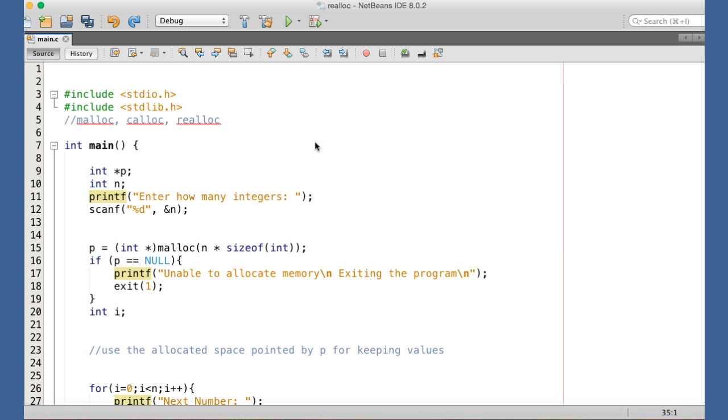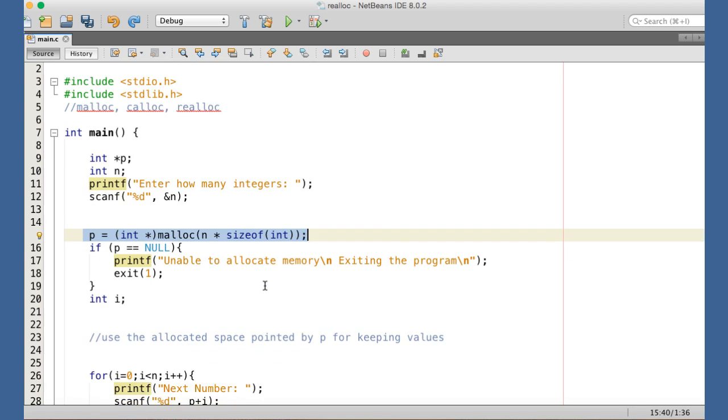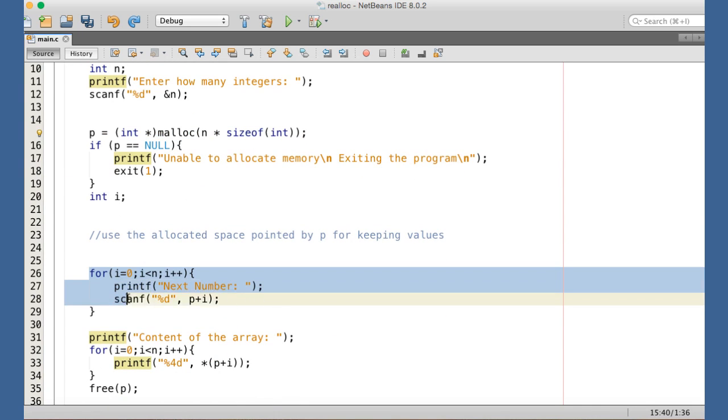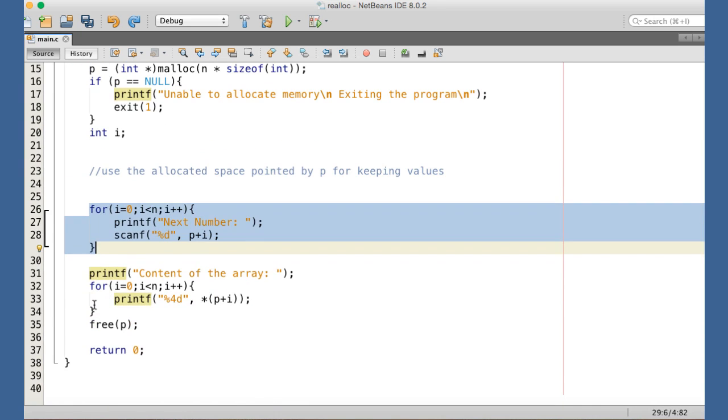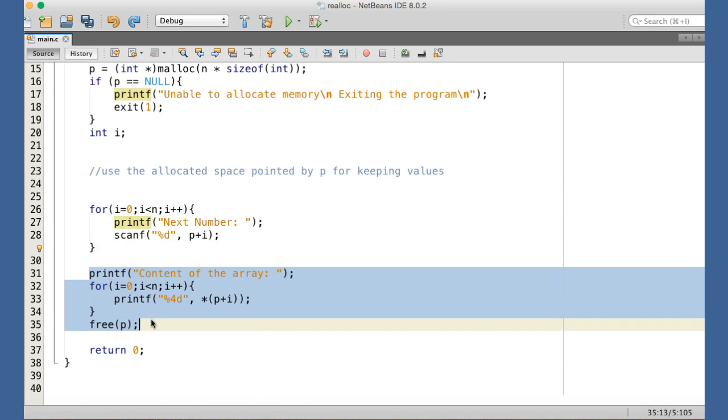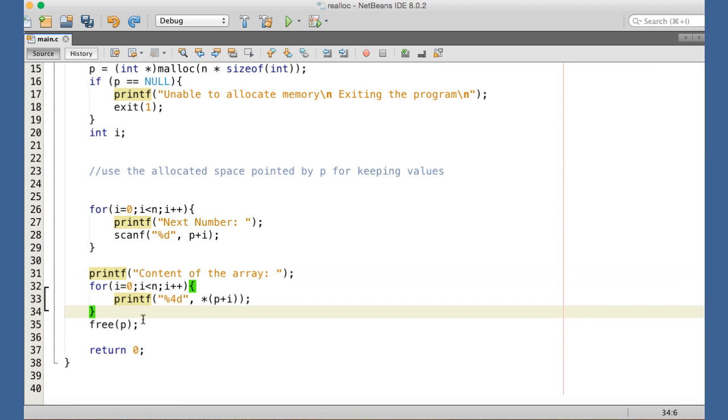So this is the same program that we used with the malloc and calloc tutorial, where I have allocated some space dynamically using the malloc call. Here it is, the malloc call. And then we have taken some values from the keyboard and then we printed the values back to the console. The memory was allocated dynamically. And then ultimately we freed the memory using the free function call.